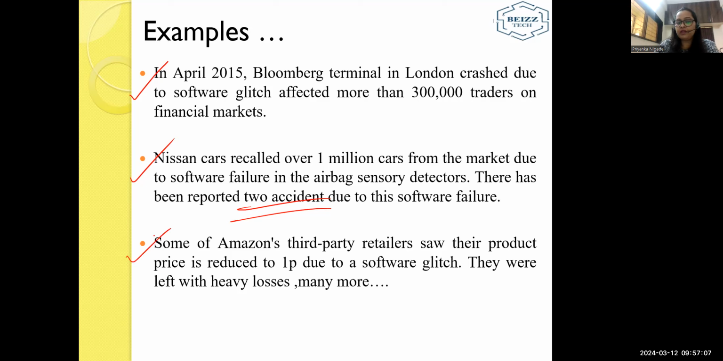Let's take one more real time example. In Amazon, some third party retailers saw their product cost reduced to 1p due to a software glitch, and they were left with heavy losses. Basically it was a pen drive. I don't remember the exact year, but the pen drive cost was 1p at that time, and many people purchased it. So for 1p, they got a pen drive. That is the kind of software glitch that can be available in the market.